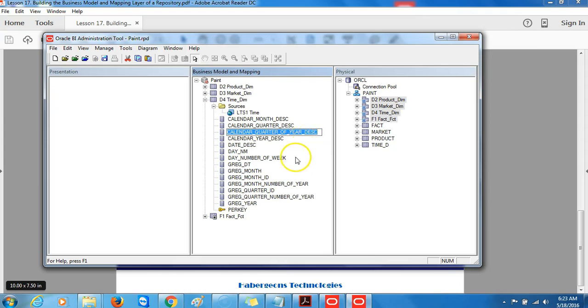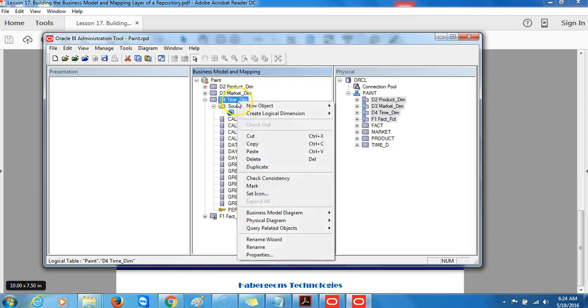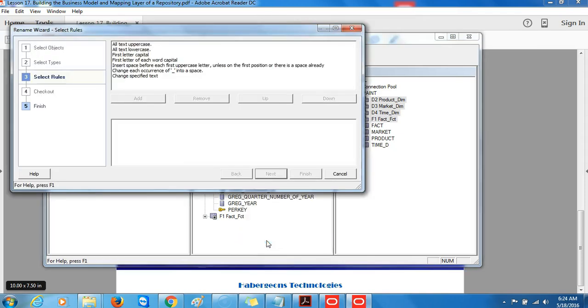Now imagine if you had to use this method in a table that has multiple columns. Let's just say this table had 100 columns. That wouldn't be an ideal way of doing it. But then there's a second way which uses the rename wizard. So we'll go ahead again and maybe click on the parent table if we wanted to rename all objects, and then click the rename wizard.